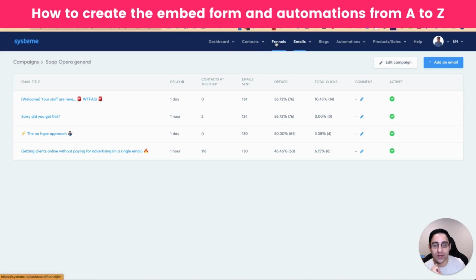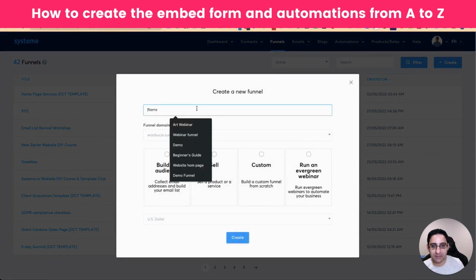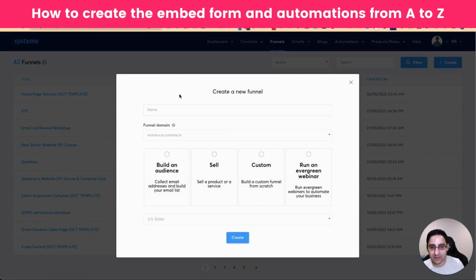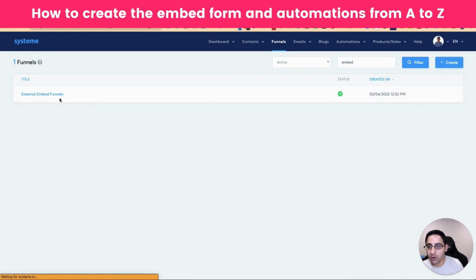And to do that, we're going to go back to funnels. And in this case, you're going to click on create. You're going to give it a name, which you can call an embed or WordPress embed or whatever. Click on custom. And then click on create. Now in my case, I already have it created, and basically I'm going to show you what I have. So I have all my embed forms labeled under a funnel called external embed funnels.